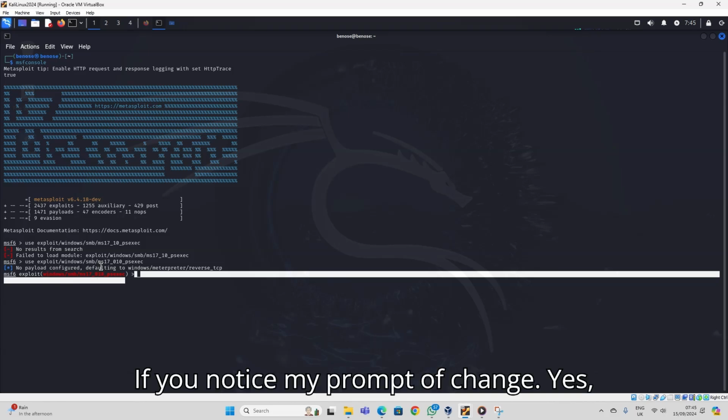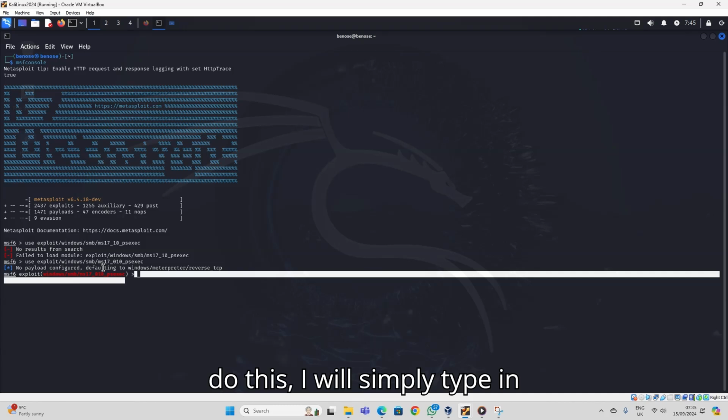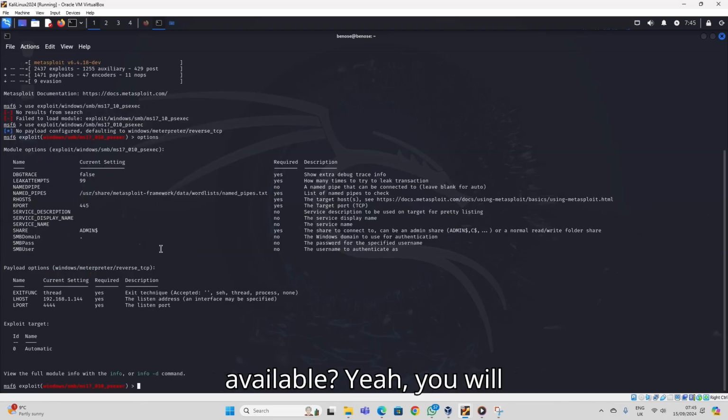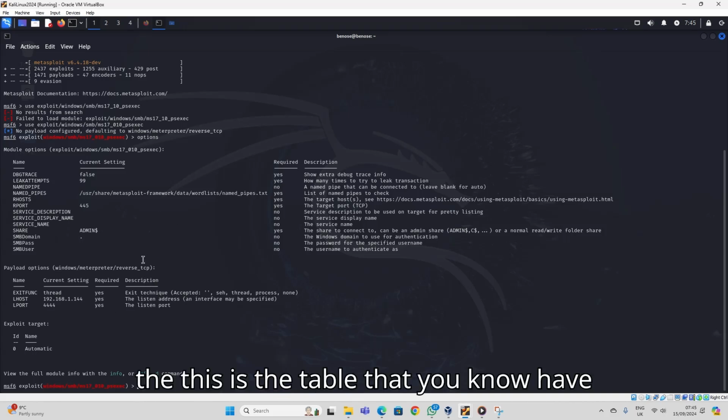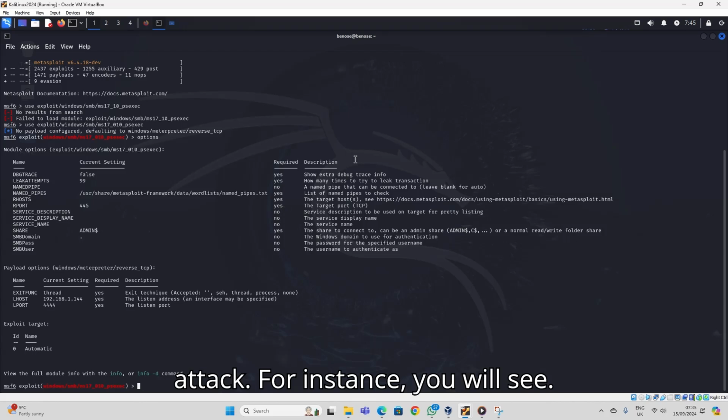If you notice, my prompt has changed. From here we need to know the options available for this particular exploit. To do this, I will simply type in options. You see the options available. You will see all the settings in this exploit. This is a table that has all the settings for me to carry out the attack.